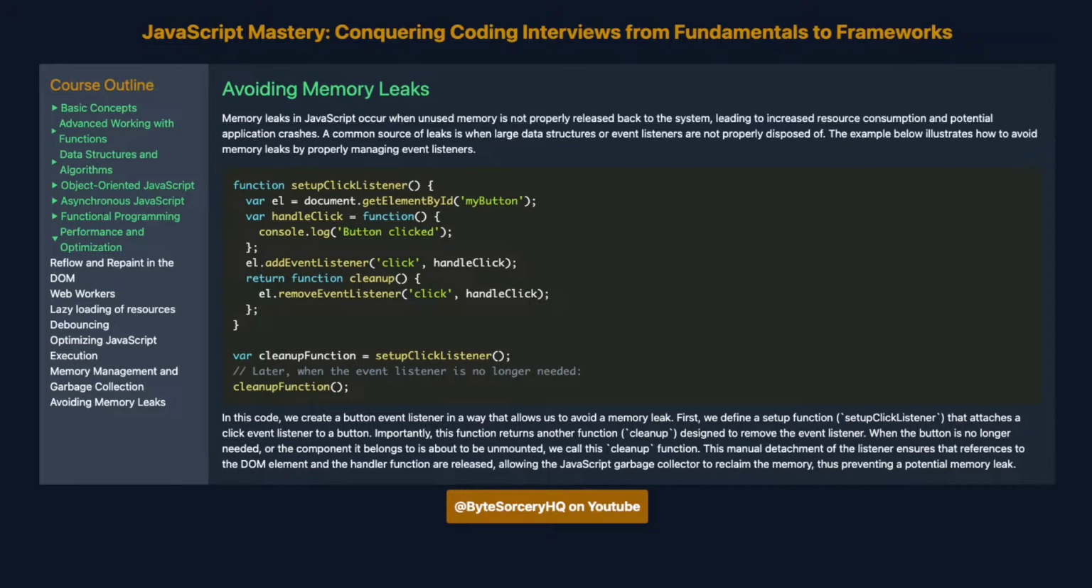A common source of leaks is when large data structures or event listeners are not properly disposed of. The example below illustrates how to avoid memory leaks by properly managing event listeners. In this code, we create a button event listener in a way that allows us to avoid a memory leak. First, we define a setup function, setUpClickListener, that attaches a click event listener to a button.